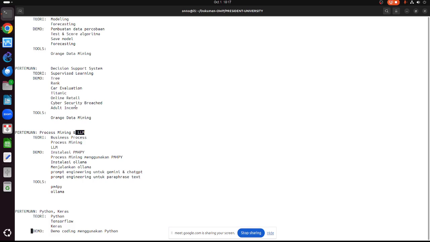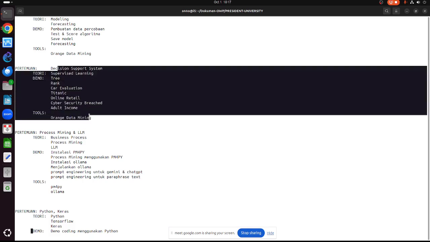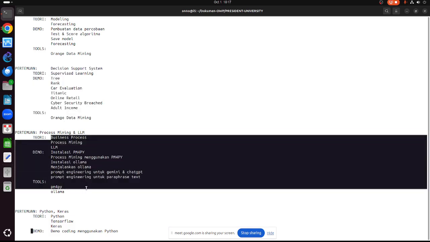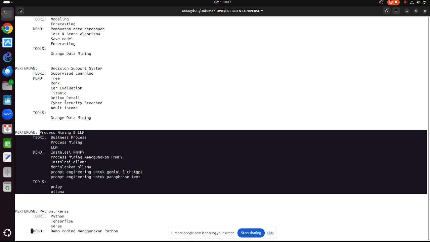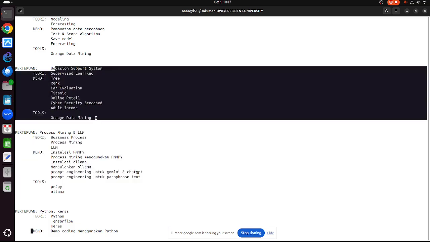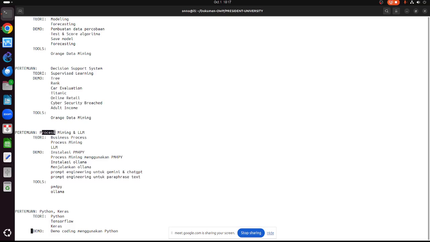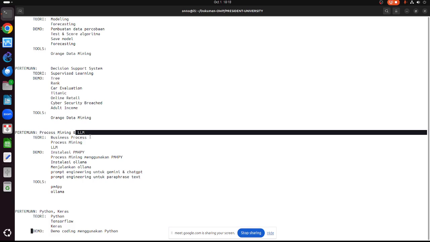Okay. If you want to keep to this sequence, I don't mind, but this one is more fun. Okay. So I will skip to this one first. So next week I will go back to this one. Okay. What is process mining? And so these are 2 different things basically. Process mining and large language model.